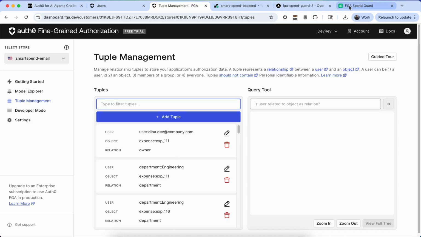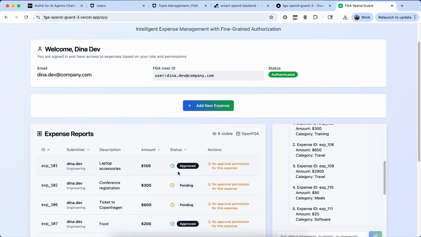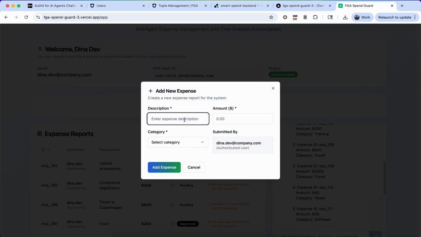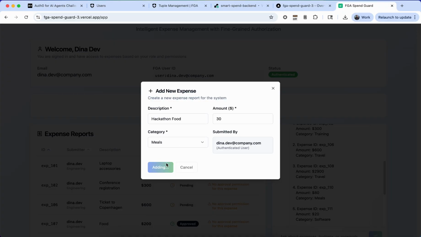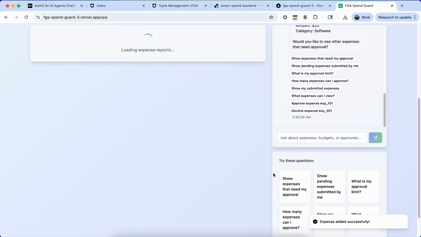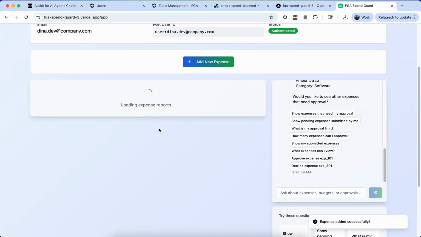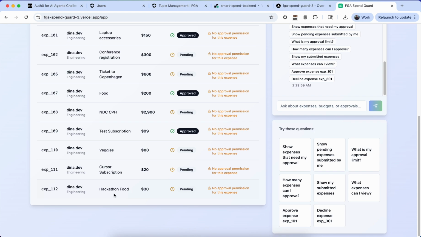So let's say we go back to our application and we add a new expense. Let's just say it's hackathon food, and Dina spent $30 on hackathon food. So now the new expense will be submitted by Dina, and then this expense will also show up in the FGA tuples. So here's the new expense.